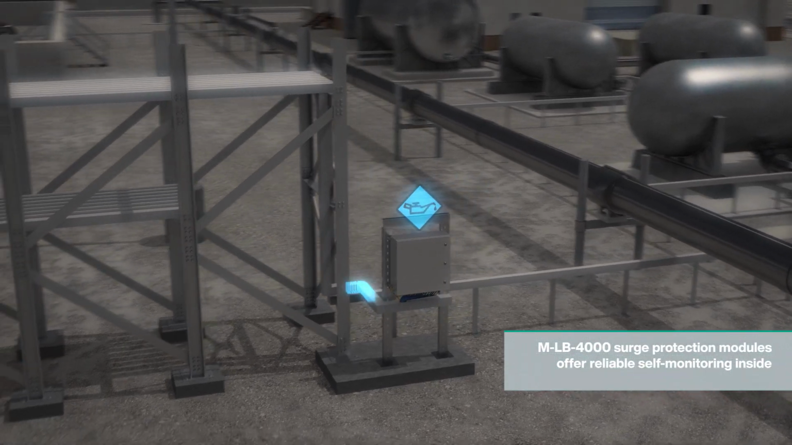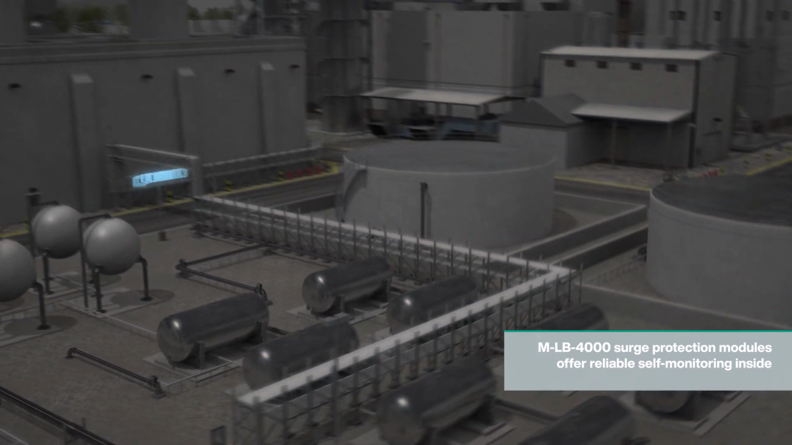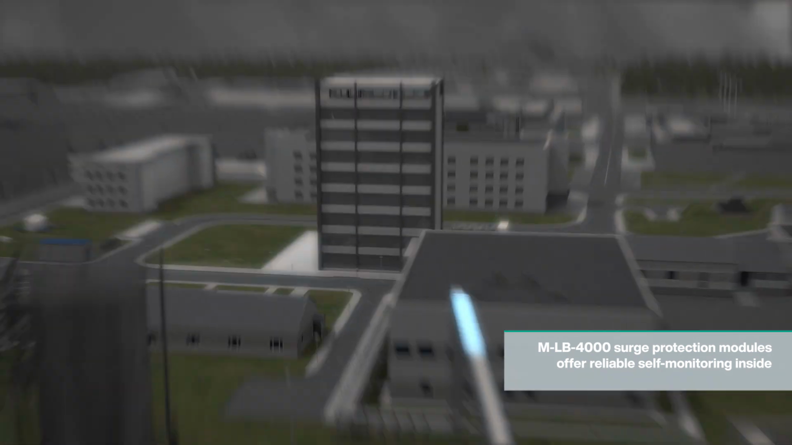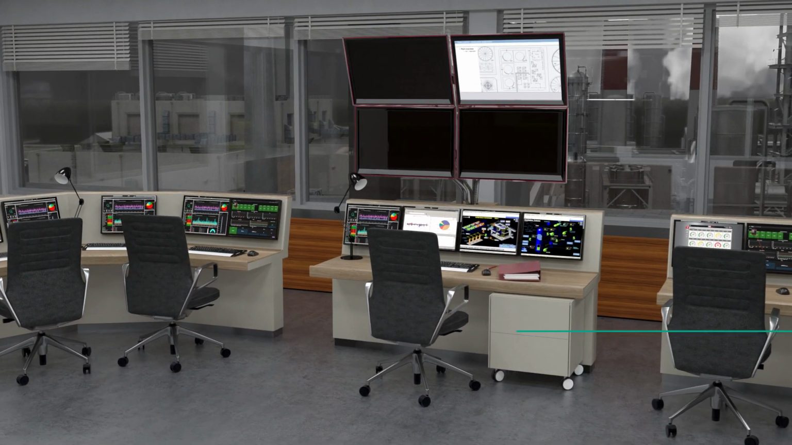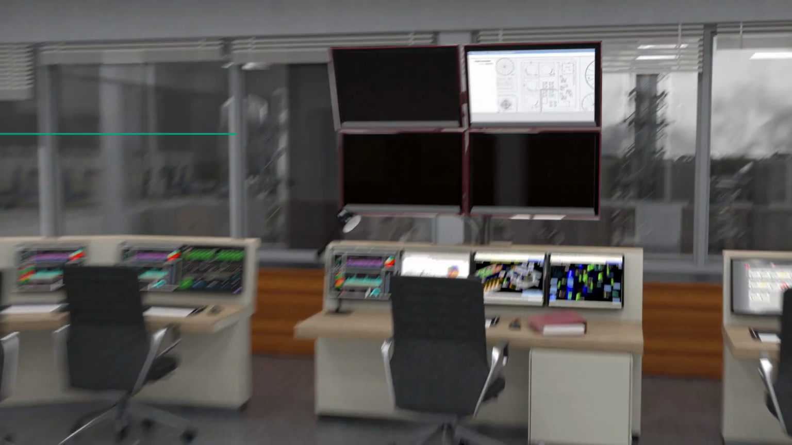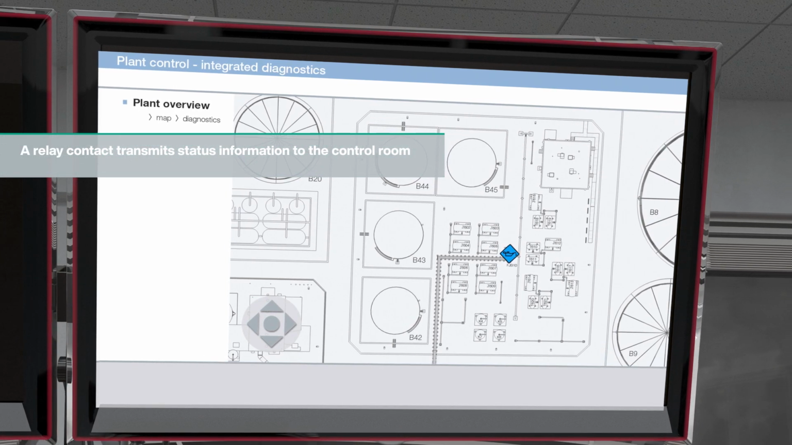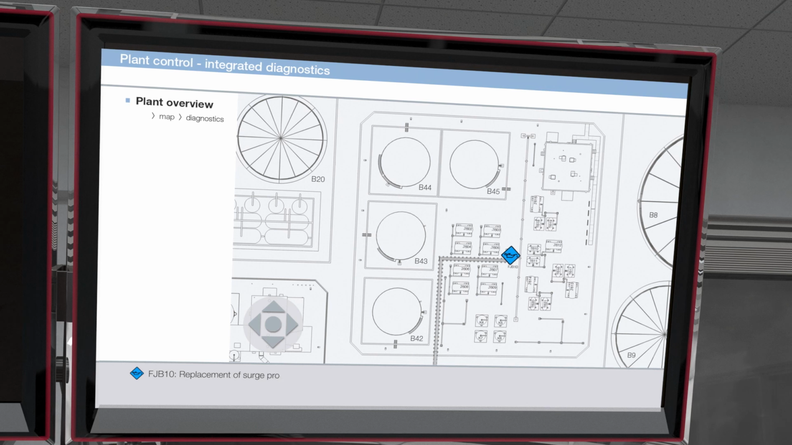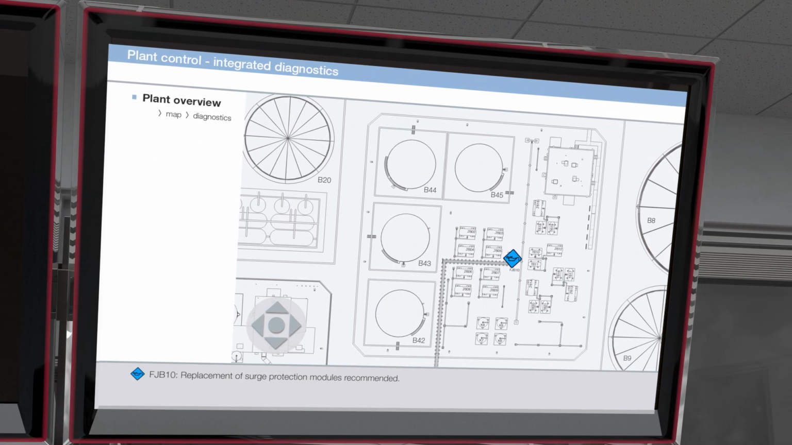The M-LB-4000 system provides a fault status module, which monitors the status of several surge protection barriers. A relay contact transmits this status information to the control room. There, the information is displayed as a collective error message. This allows modules to be replaced before failures can cause major damage.